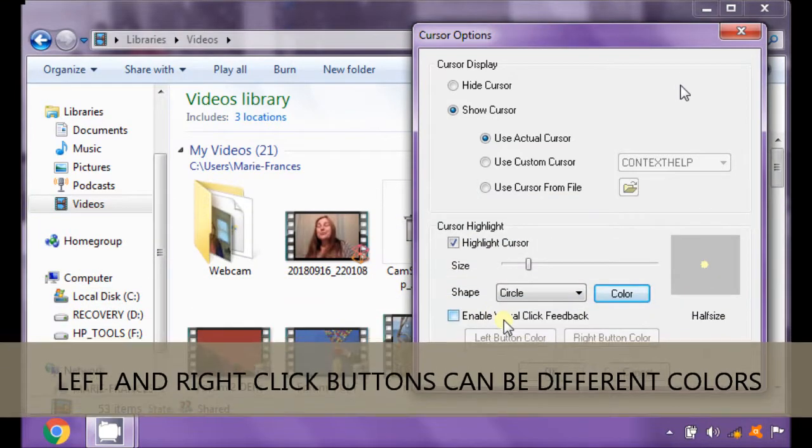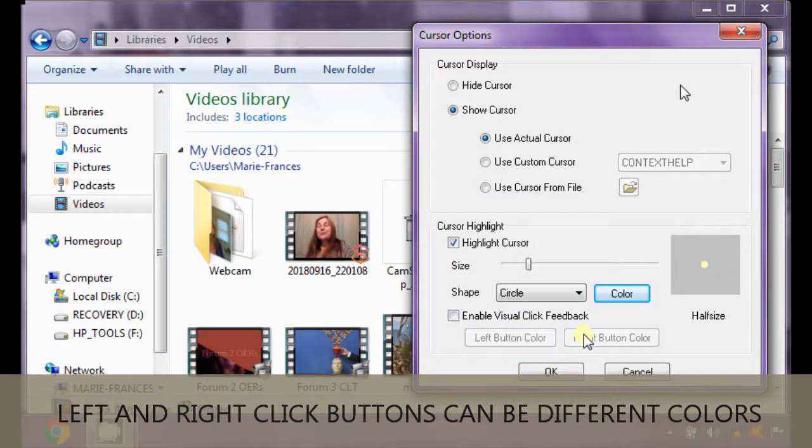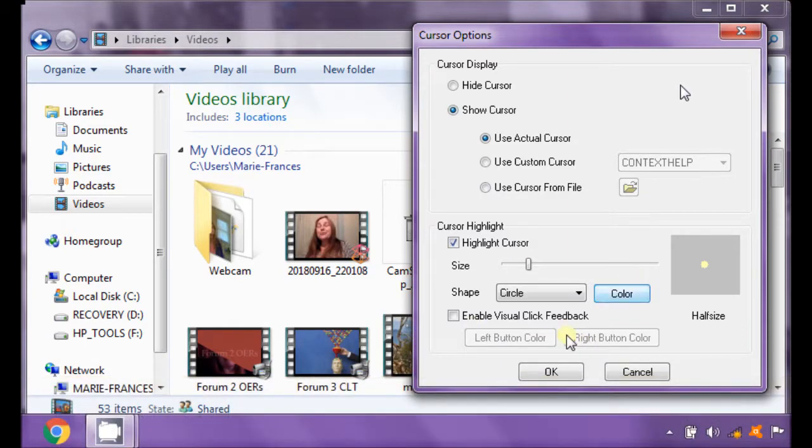So here's another thing you can enable, the left click and right click button, and you can actually make them different colors. So if you want to denote something in a particular way, that might be useful for you. And then you just click OK when you find what you'd like to do.